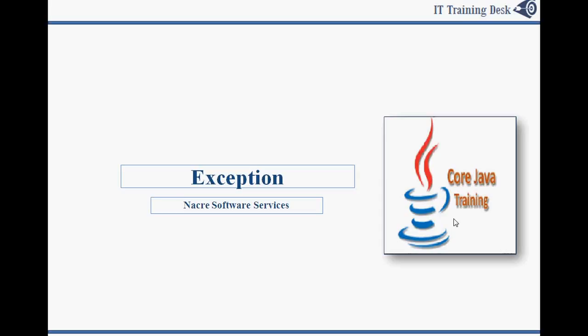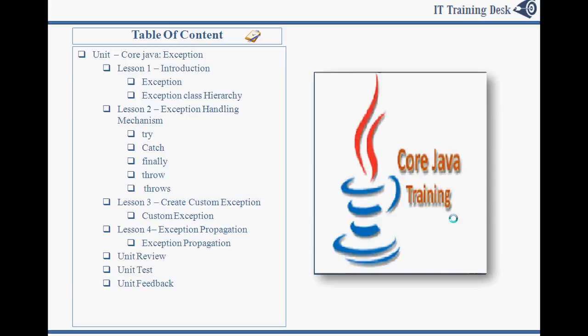Welcome to the session. Today in this section we are going to discuss exception handling in Java. Let's have a look at the content. In this presentation we are going to learn about the exception handling mechanism, how to create a custom exception, and exception propagation.